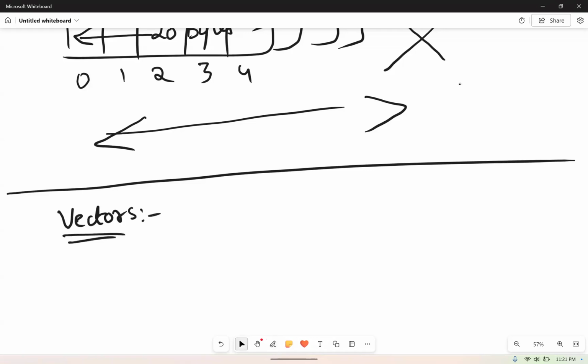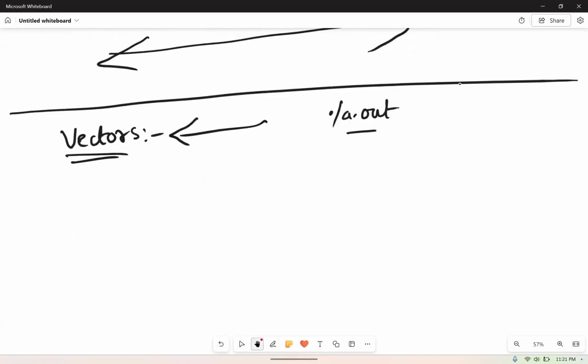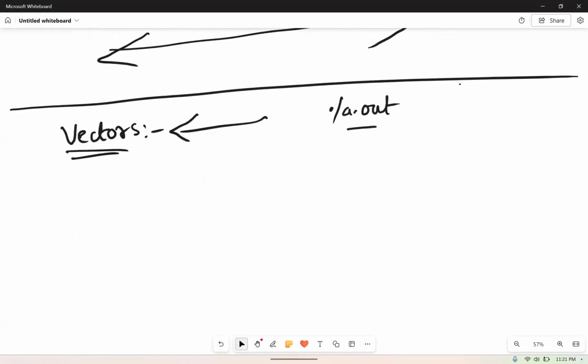And things happen at runtime. That means whenever you are running the program, vectors can automatically take more space in the computer's memory and allow us to store more elements on demand. So that's the beauty of vectors. And to give you a quick example, if I want to create a vector of integers, I'll go about doing this.